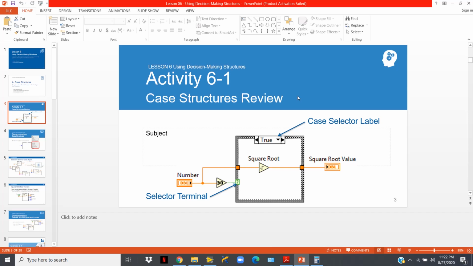Now question number fourth and last question is, what is the purpose of this selector terminal? Now basically this selector terminal let you wire an input value to determine which case executes. Like if in this case number is greater than 0, if this condition is true, then this true case will execute, otherwise false case will execute. Alright.